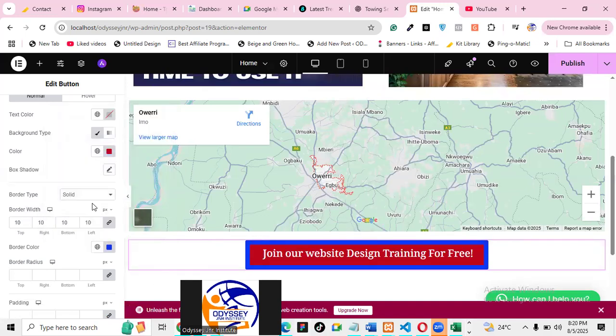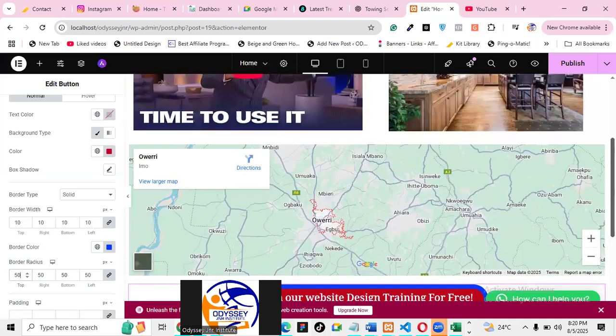How did I achieve this? I just went to border type and I changed it from default to solid. Then I went to border width and made it 10. Then for me to make it curved now, we just add a border radius of 50. You see, that means I was able to achieve this by just doing three simple things. So that is the way you can achieve something of this nature.